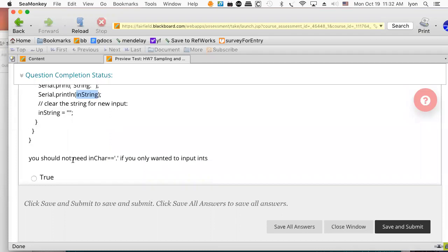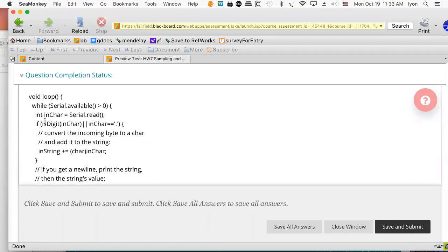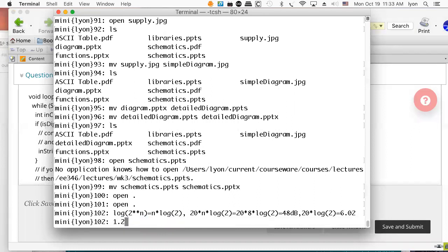So then it says you should not need the period if you only want to input ints. Now, what is up with this period thing? If it's a digit, oh, period. Oh, right. Why would you need a period? End of statement, I guess. Well, I mean, what do floats look like? Right. You're inputting strings, right? 1.2. Oh, wait, this is not a digit. That's a period. But if you're only inputting ints, like 99, then I don't have 99.0, because that would make it a floating point number.